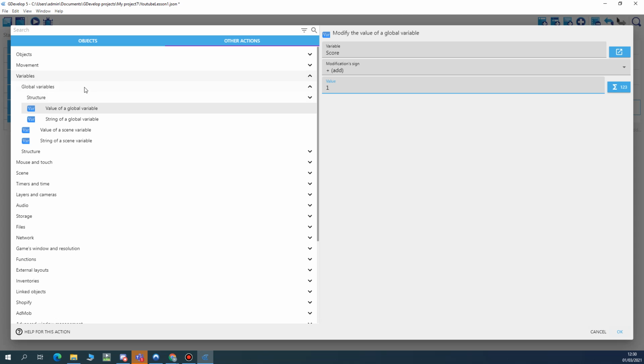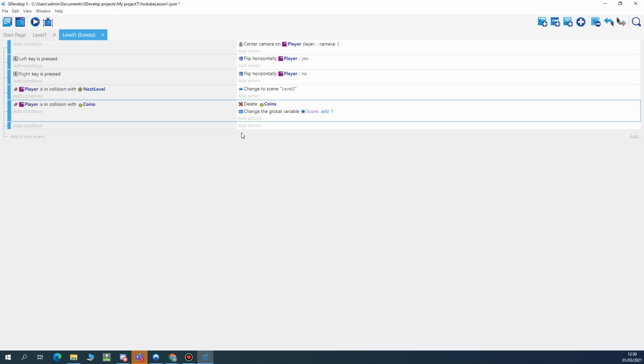So I'm basically saying I've made a variable called score. So I've gone to global variables, value of a global variable, score, add 1. We click OK. Now it says when you delete the coin, change the global variable, the variable score, add 1. But of course that won't change any of the text. So I now need to add a new action in a new area.